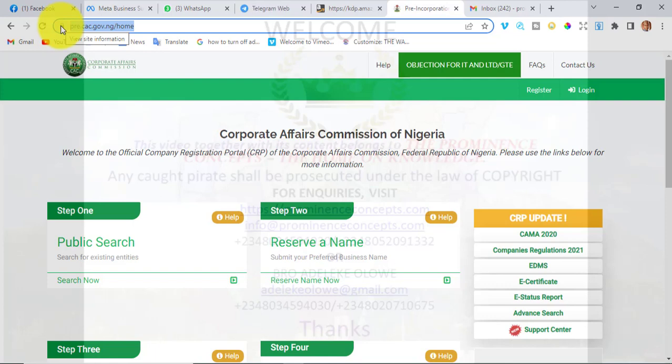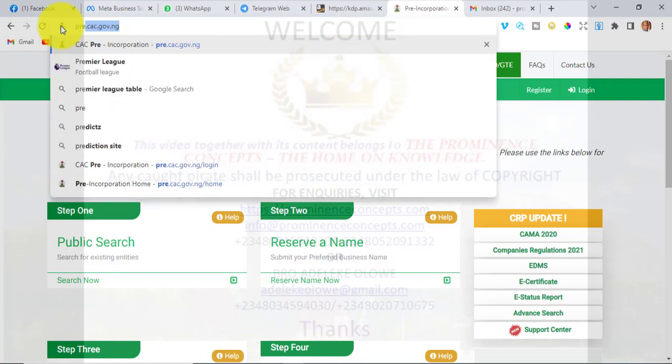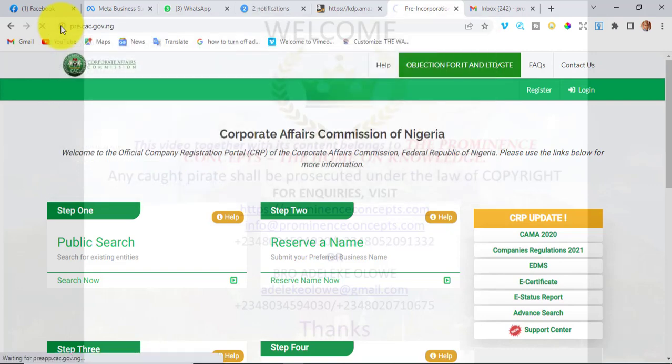Now, when you want to register your business name with Corporate Affairs Commission online, the site you have to visit is known as pre.cac.gov.ng. When you click on that, it's because my internet is very fast and very high.